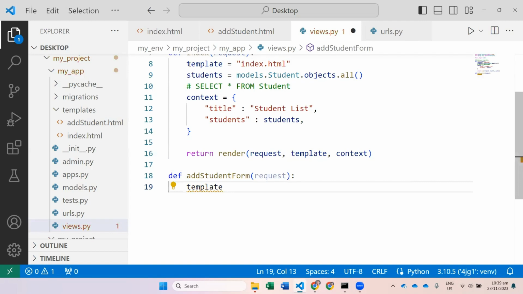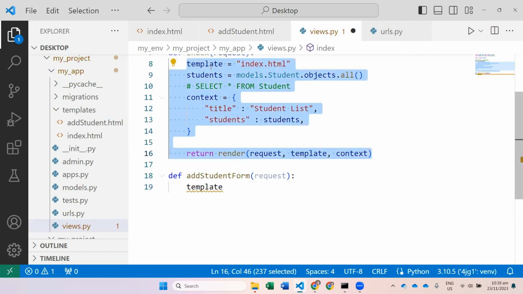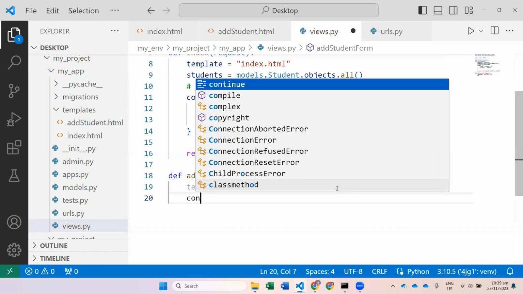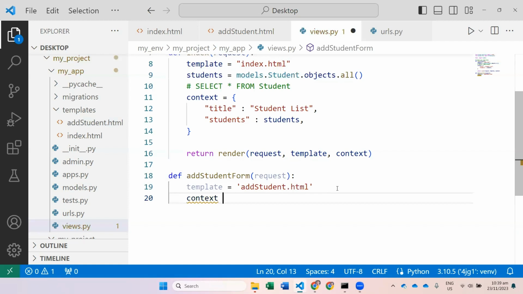Remember, we are trying to make this templated. We have the template, we have the context, and then we return the rendered template. Okay, so my template is add student.html. Do we need anything from the model? For now, I think we do not, so we can skip that part. We can now proceed to the context, the data that will be passed to our HTML file.